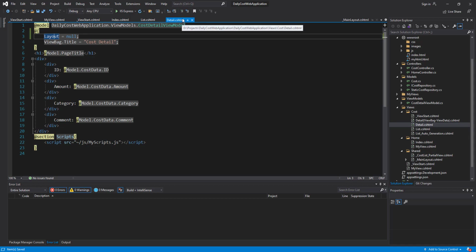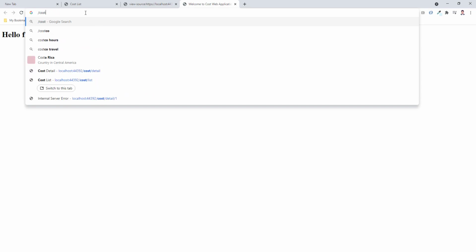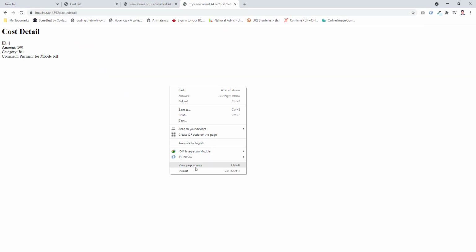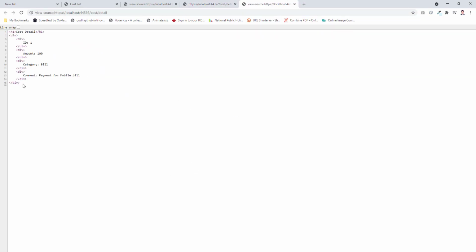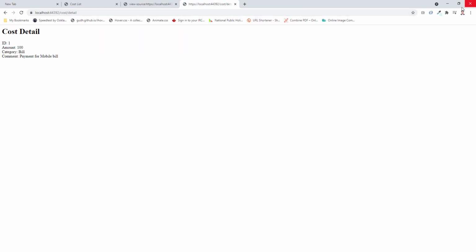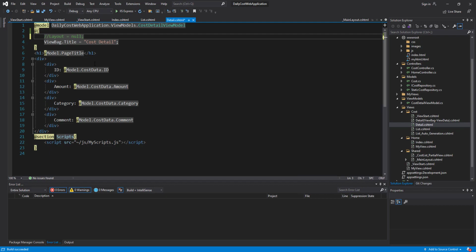Let's check it and go to cast detail. And as you can see, the layout file isn't loaded here because we set the detail view layout to null. Let's go back to Visual Studio and comment this line.